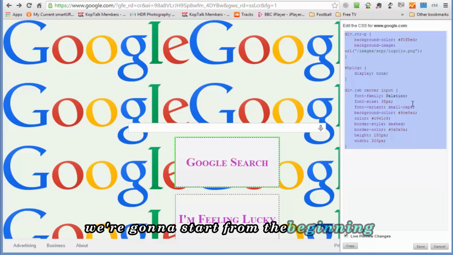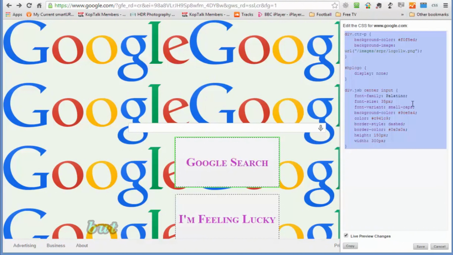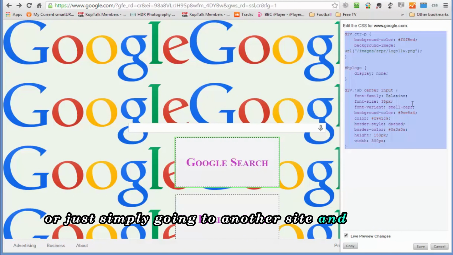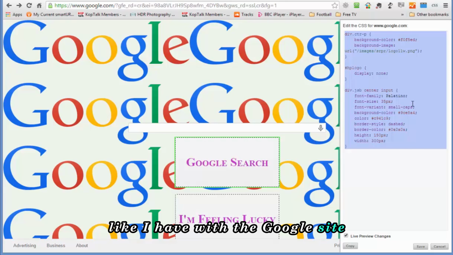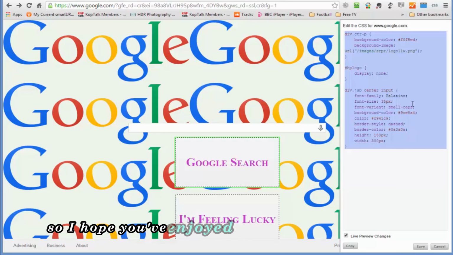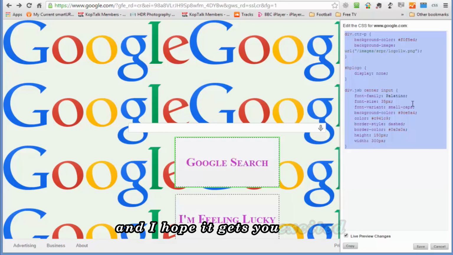We're going to start from the beginning, and there will be a few technical terms, but we're going to try and take it easy. And by the end of the course, you're going to be very happy going in and changing and editing the CSS on your own sites. Or just simply going to another site and having fun like I have with the Google site. So I hope you've enjoyed this brief introduction, and I hope it gets you excited for the rest of the course. So let's get on with it.